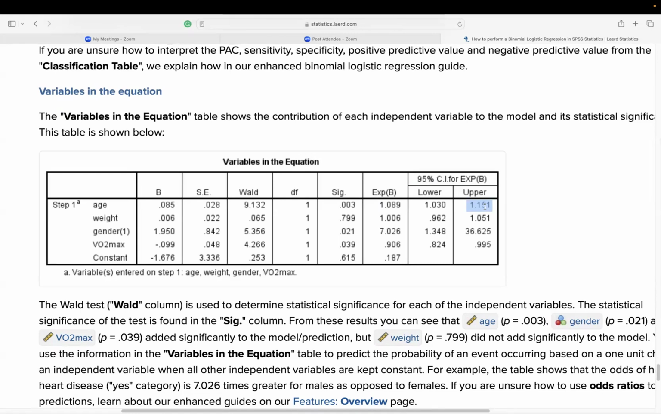Okay. Now, let me show you something here. Look at that. That's very disturbing to me. Why? I don't know if this is true. Exponent B can be anywhere between 1 and 36. You see that?